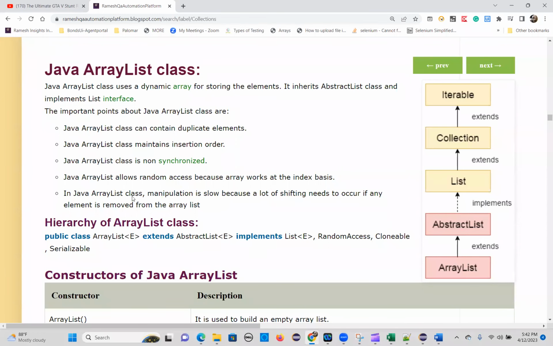In Java, ArrayList manipulation is slow because a lot of shifting takes place when you remove elements from the collection. That's why ArrayList is a dynamic array for storing. Remember one point: any collection is just for storing, then you manipulate them. The purpose is storing objects. That's the ArrayList main objective, and any collection's objective is just storing the objects.